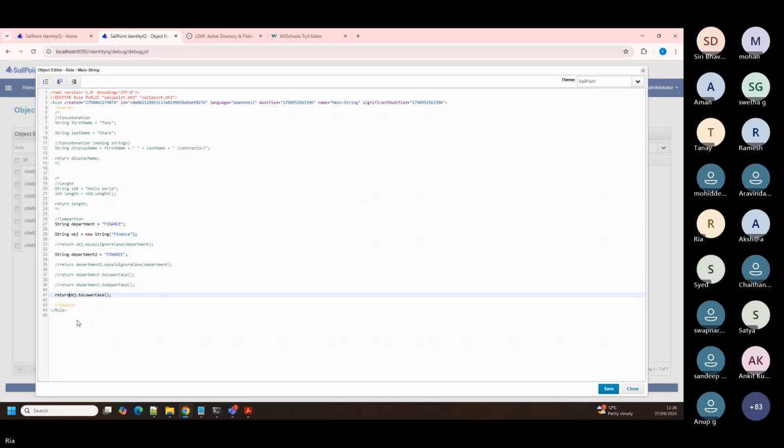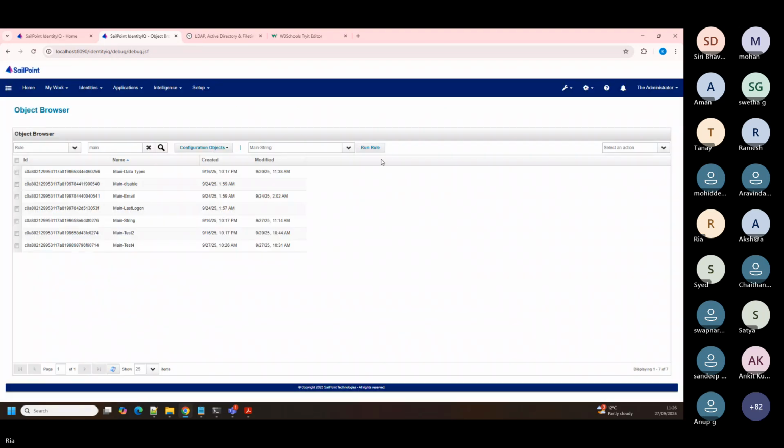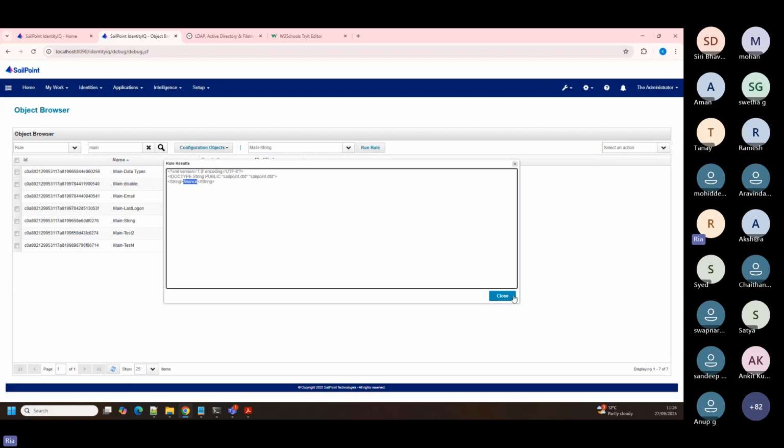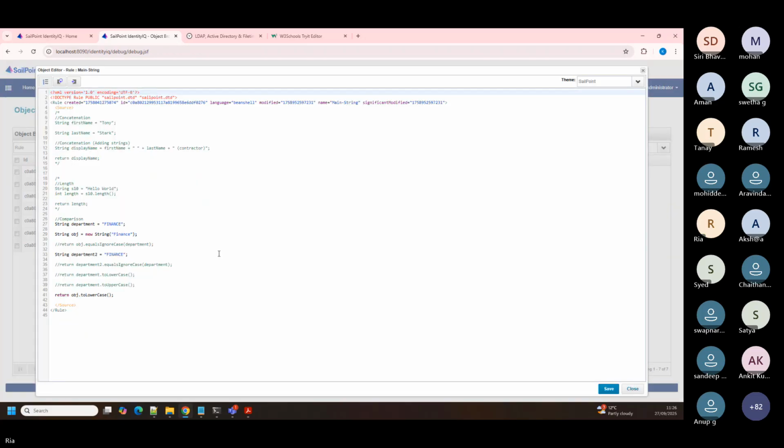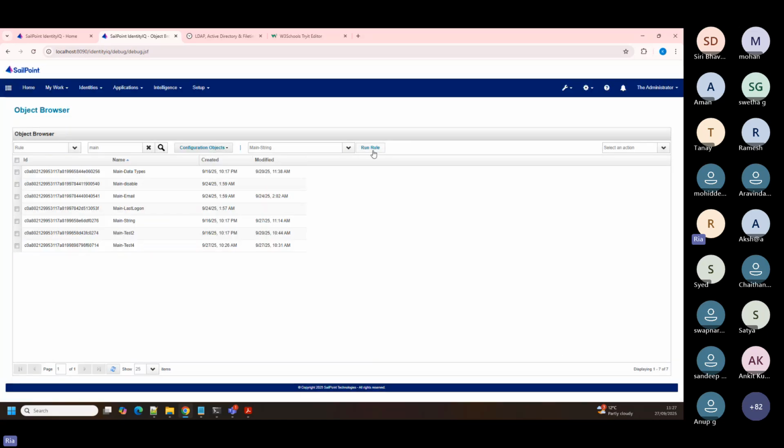Return finance, all small letters. Okay, the first letter was caps, but everything is converted into smaller case. Similarly, you can say return obj dot toUpperCase. Sorry, when it is a method, it always ends with these braces. Remember that. Now I need to comment this, otherwise the code execution will stop at lowercase only. I need the uppercase output.